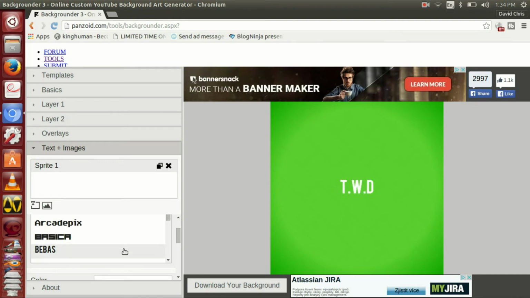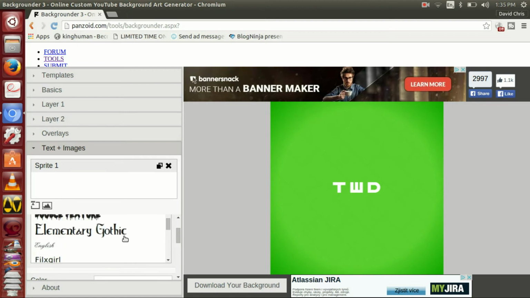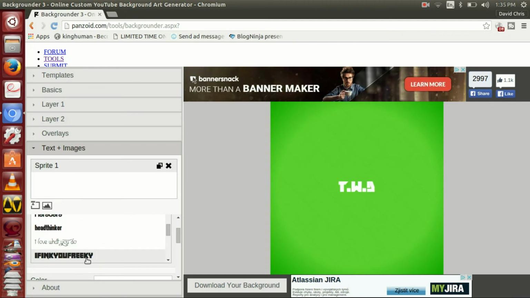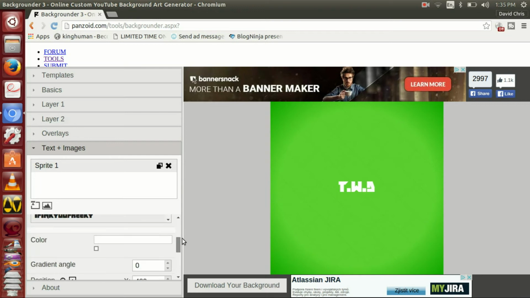We can choose Basic or Bebas. I think let's go down, let's check some more fonts. There are quite some cool ones. Flirty Free. I saw one the other day which I really liked. Where is it? I think it's this. No. Yeah, it's this. This is what it is. Okay, Inky, something like that. Whatever it is, this is the font I'll choose.